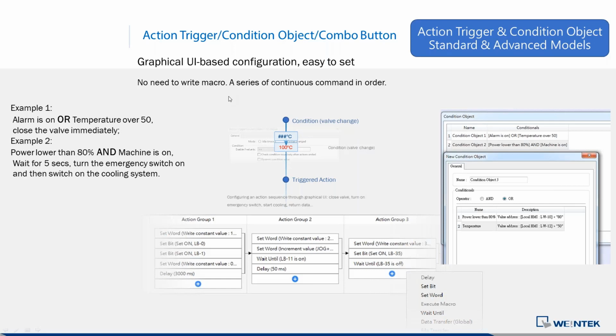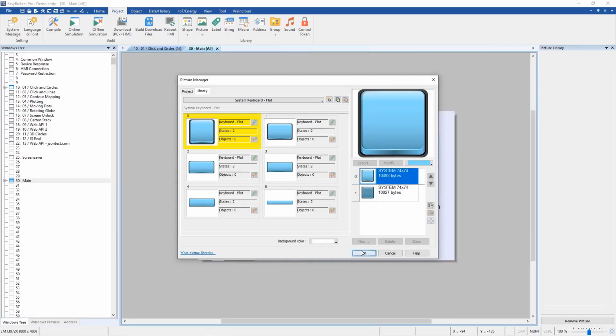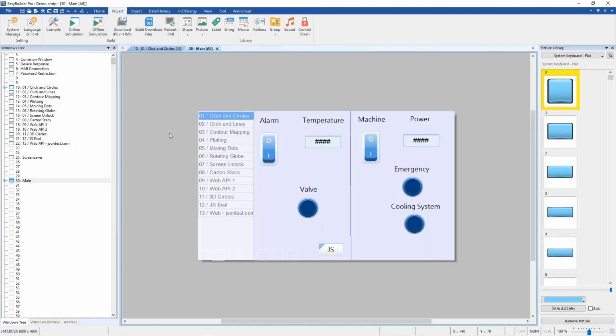All right, I'm going to make two examples to help you understand that these three features can do things that before you may have had to write a program to do. Now you can just use these three objects. The first example is, for example, when the alarm is on or the temperature is over 50 degrees, the HMI will give a command to close the valve immediately. Okay, so let's take a look at EasyBuilder Pro. I'm going to run the simulation here.